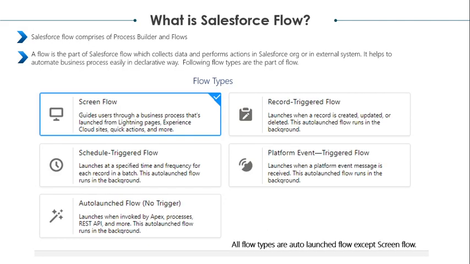Now, what is Salesforce Flow? Basically, Salesforce Flow comprises process builder and flows. So, if anyone talks about Salesforce Flow, that means that person is talking about process builder and flows both. So, then what is flow?